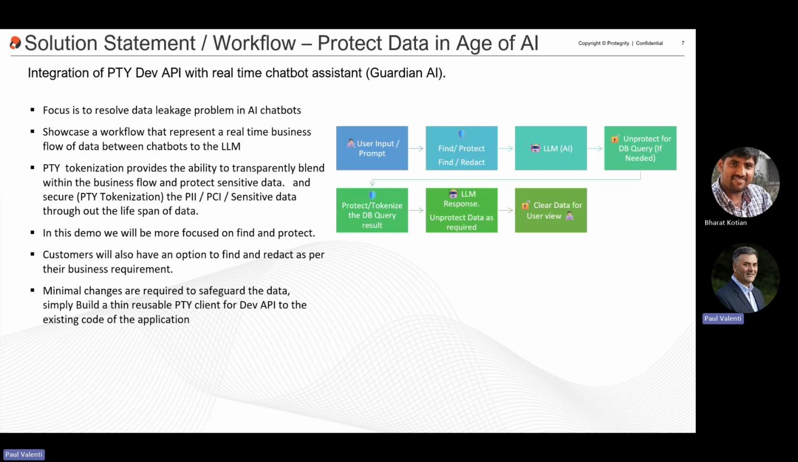PTY tokenization provides the ability to transparently blend within the business flow and protect sensitive data and secure the PII and PCI sensitive data throughout the lifespan of the data. In this demo, we will be more focused on find and protect. Customers will also have the option to find and redact as per their business requirement. Minimal changes are required to safeguard the data. Simply build a thin, reusable PTY client for the Dev API into the existing code of the application.